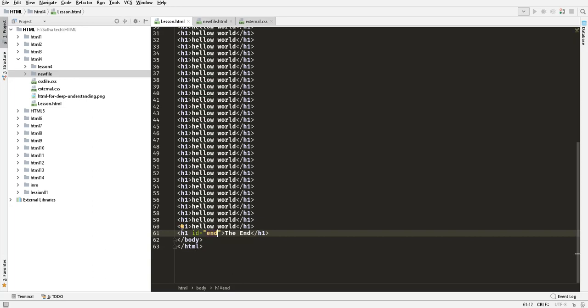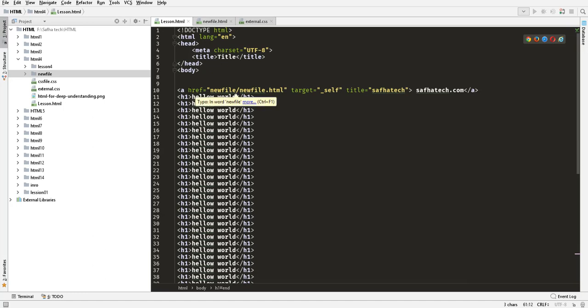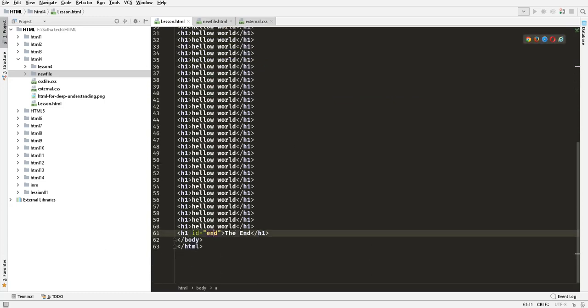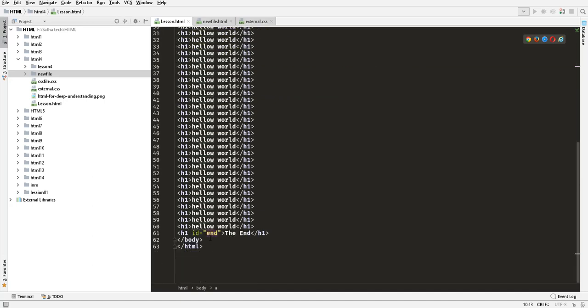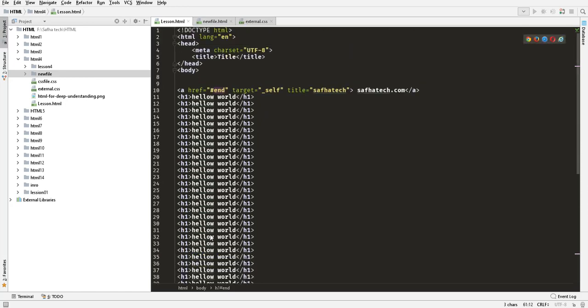Save it. Take this name, Ctrl+C, and copy it. Then go to this place, and the href means the URL of the destination that you want to go to. Write this hash and the attribute value that we have written, which is end, the ID. The ID of this tag is end, and the ID should be unique. So when we click on this link, it should go to the end. Hash end means the ID of end. So it will search where the end is, find it here, and go to that place.